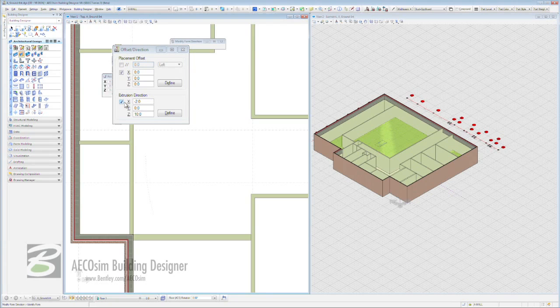In this case, I have checked on extrusion direction, and you'll see that I have 2 in the X direction for every 10 in the Z direction. So every 10 units I'm going up, I'm also going to be counting it 2 units in the X direction. And you can choose any of these and implement them at any time.